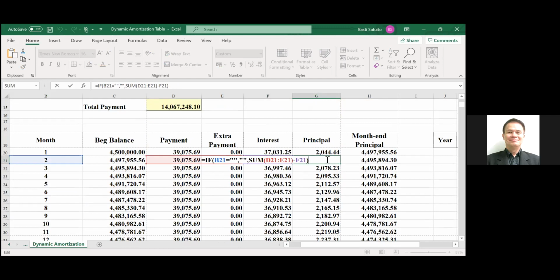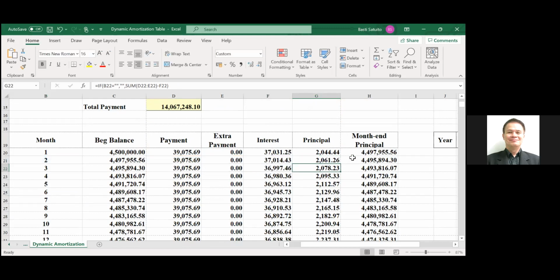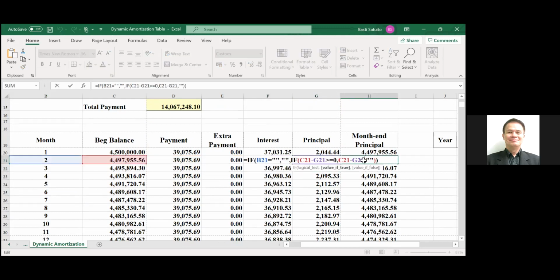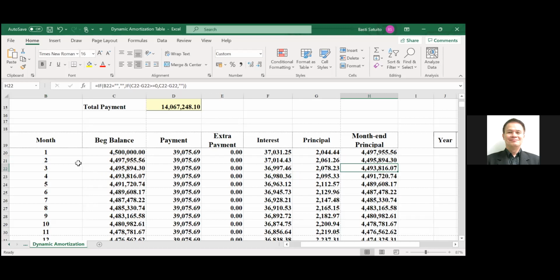So, ito, mali yung formula mo dito. Oh, wait. Sum ng D21, E21, minus F21, tama pala. Okay, this is correct. Okay, and then this one, if C21 minus G21, if it's greater than 0, then ima-minus siya, otherwise. Okay, tama. So sige nga, Basti, ulitin mo, i-highlight mo pati iba.